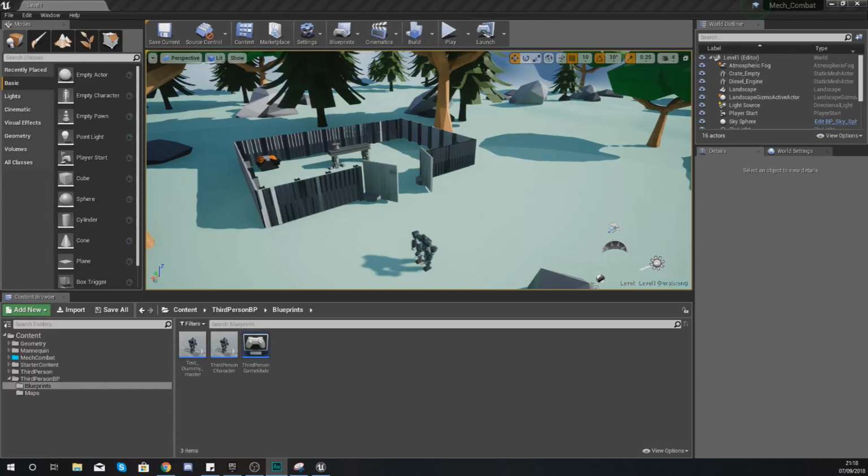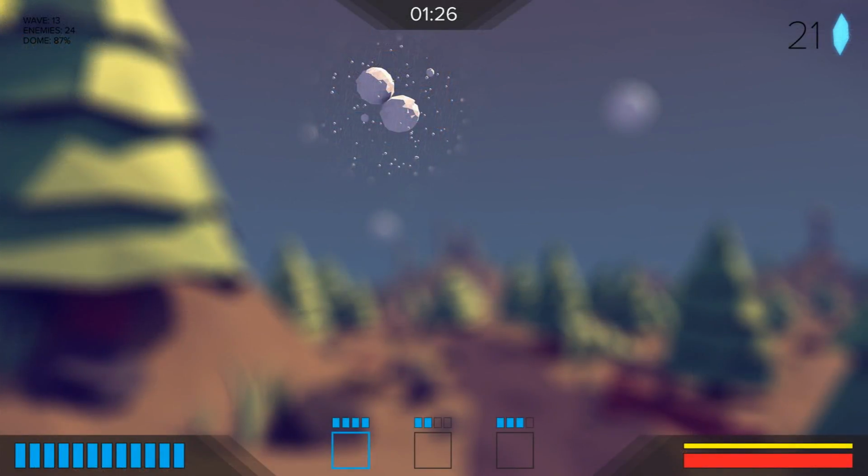Within today's video, we're going to be setting up the game timer at the top of the player's screen. So if you take a look at the HUD reference image which I've got on the screen at the moment, you can see in the top center there is a game timer that is going to tell the player exactly how long they have survived for.